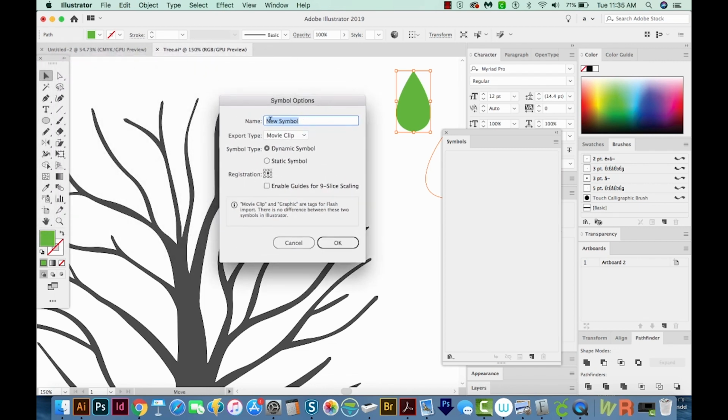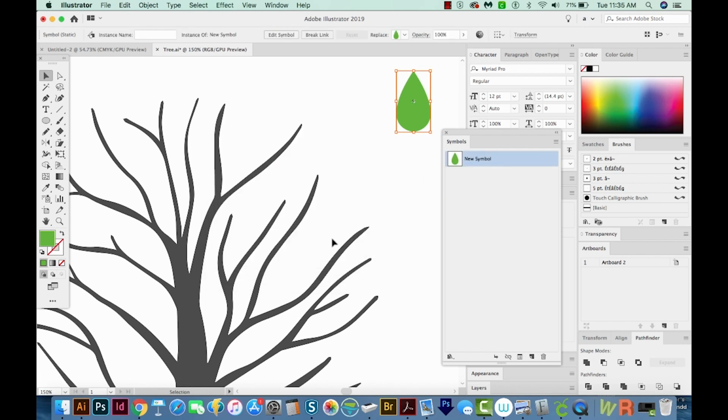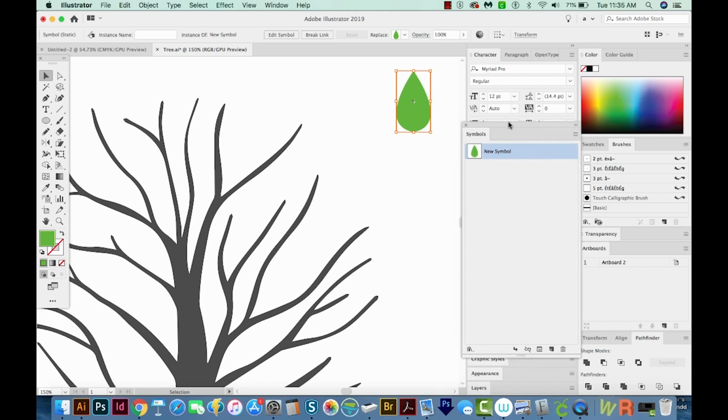So I usually don't name a new symbol. I just leave it as whatever, and that's fine. And then the export type will be graphic. Dynamic symbols are kind of nice because you can change the colors, but I really only want one color right now, so I'm going to choose static symbol. And then we'll say OK. And you can see it put a little image of the symbol into the symbols window.